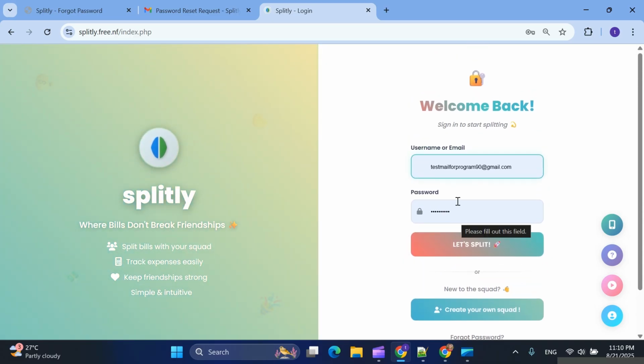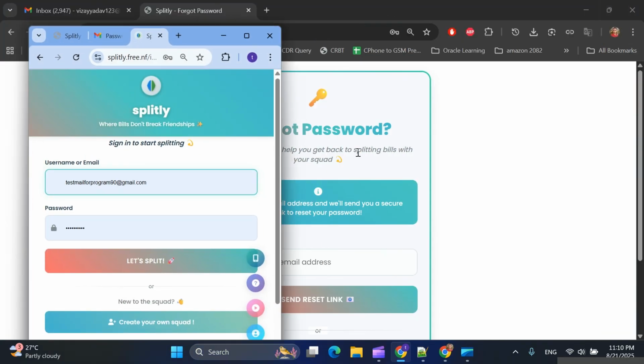You can use it to split the bills among your friends. So thank you.